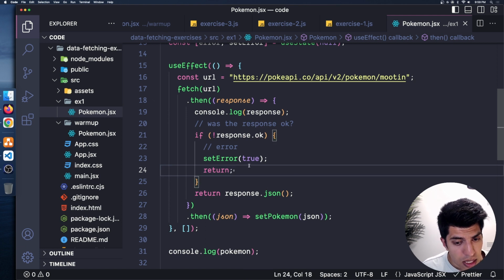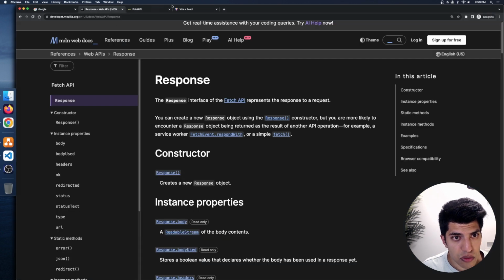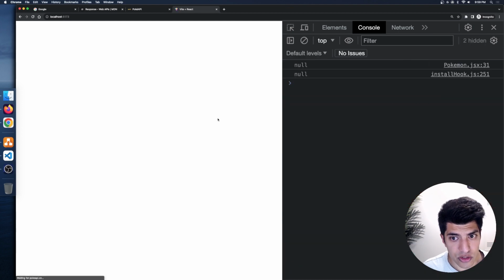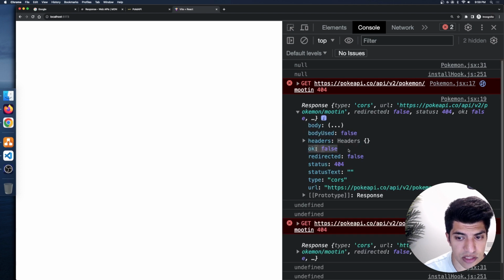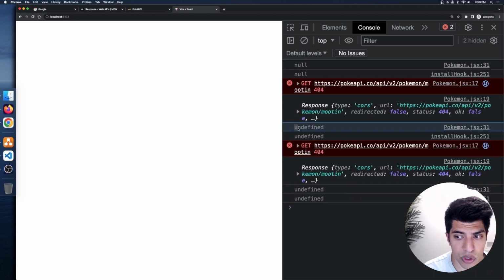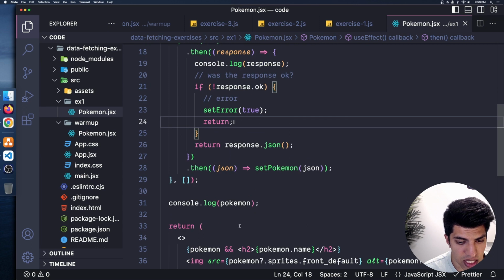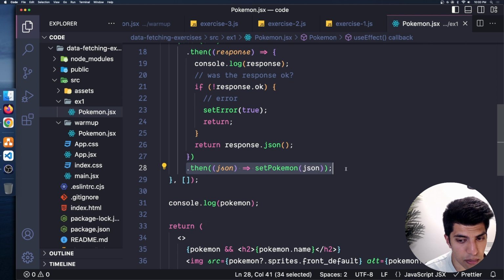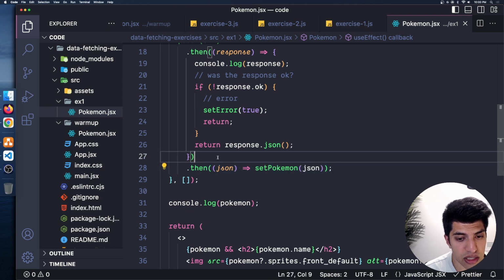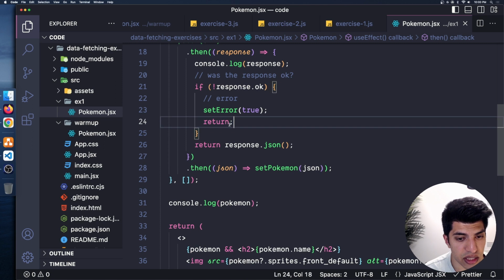Okay, so this might cause an issue, but we'll look at that shortly. So if I refresh this page, what we'll see is we get back a, what is it called, a 404, and if we look at this response, we see that OK is false, and now we're getting undefined on line 31. So let's take a look at what that is. Line 31, that is Pokemon. So Pokemon is undefined, and that's because we're doing .then of JSON, setPokemon of JSON, which is going to be undefined because we're returning undefined in this case.